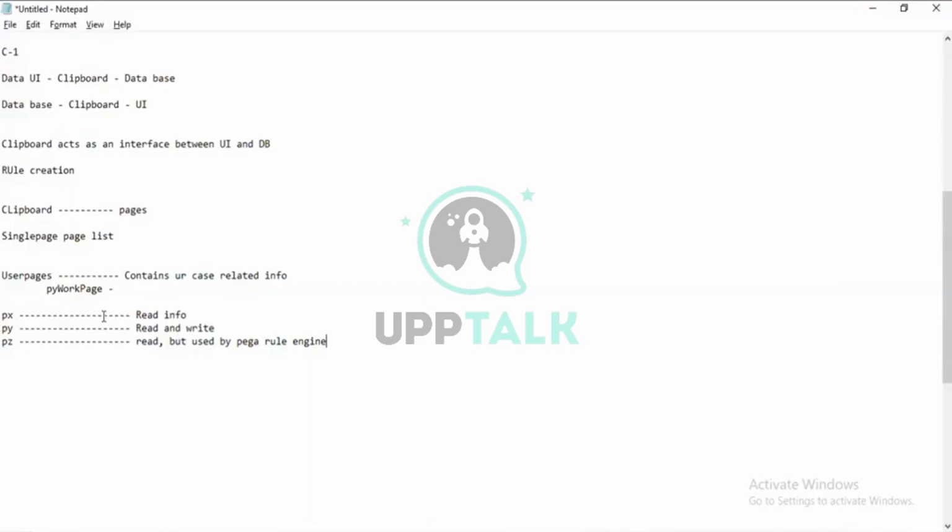What we have discussed today? We have discussed user pages. What are user pages? User pages contain your case-related information. Where will they be present? They will be present on the pyWorkPage. The primary page is the pyWorkPage. Remember this one. You will be using this one in your day-to-day life.